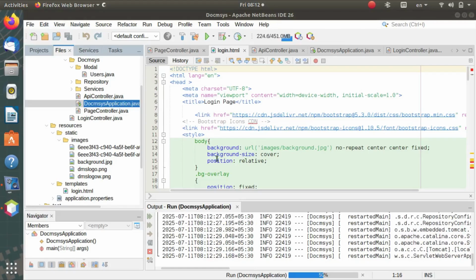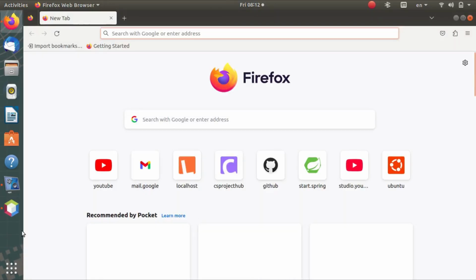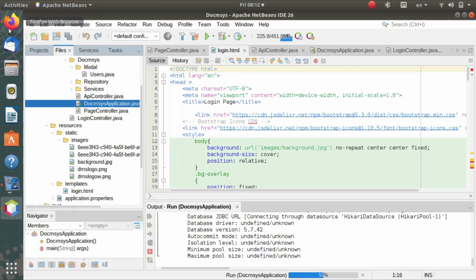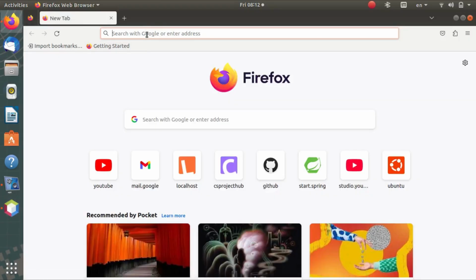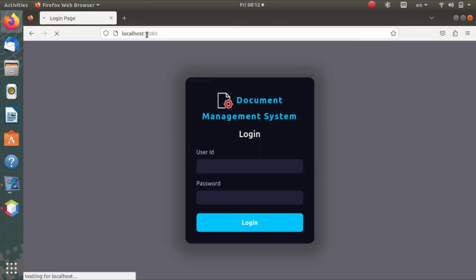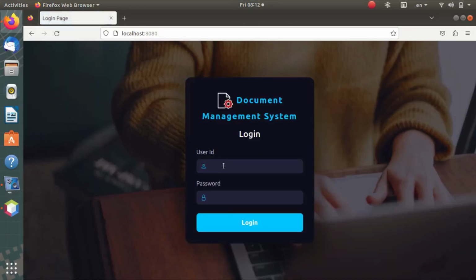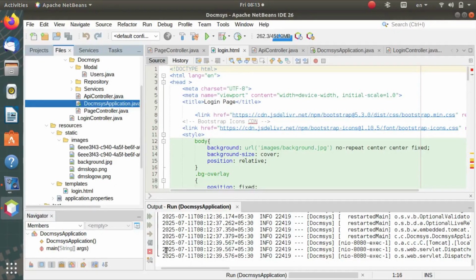Open the browser and simply type localhost, and this one is our login page. After that we put the value of user ID and password, and we press the login button. The page is redirected to the validation controller, and after validation the dashboard will open.